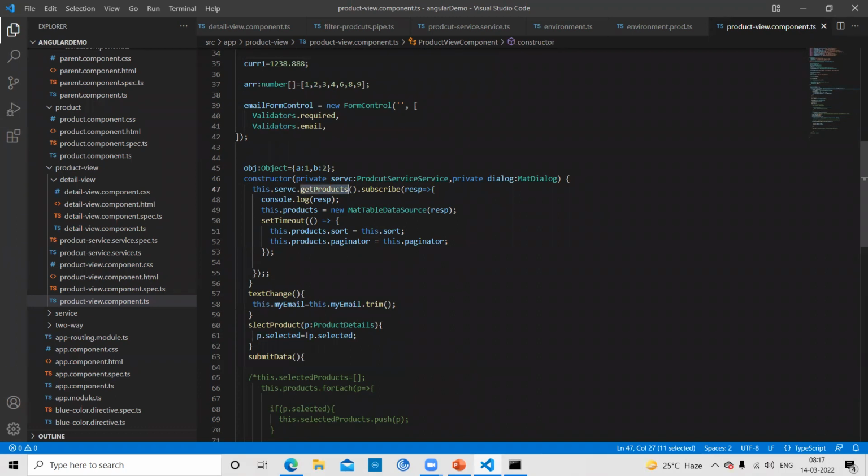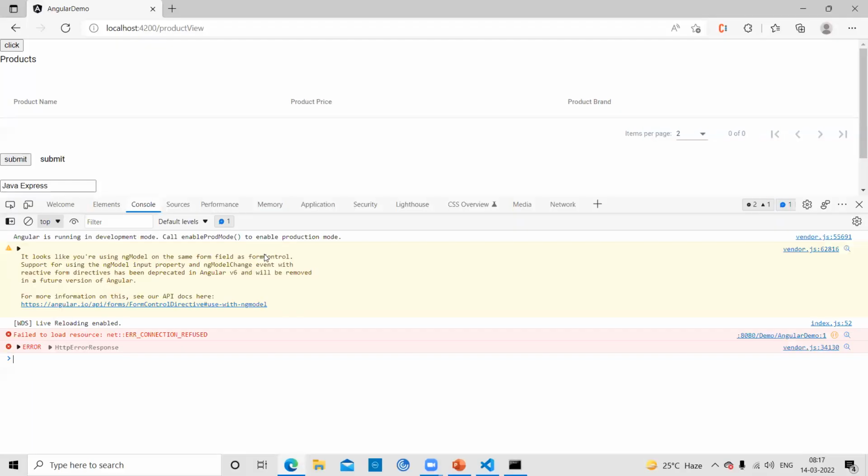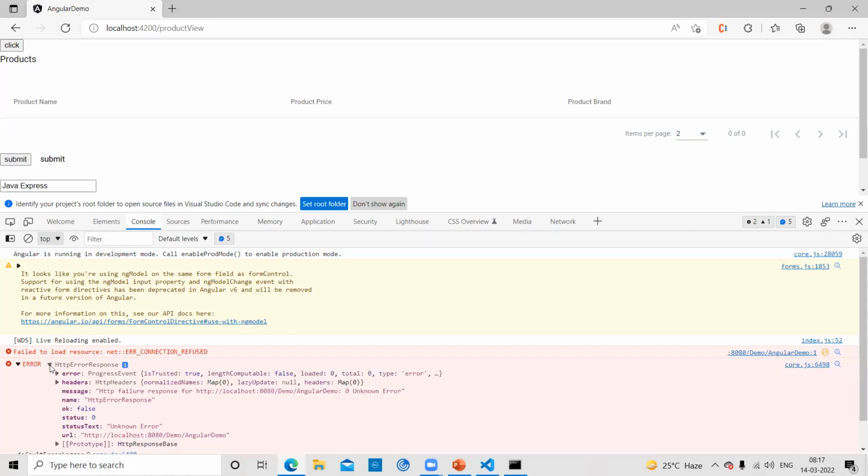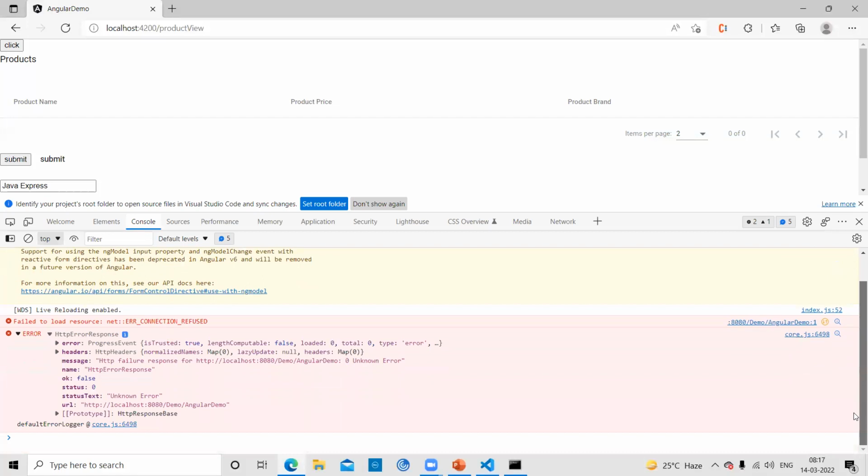Okay. If you want, we will see in the debug mode. See now what error we are getting. This is a 404 error. It should be a 404 error because we are not running our backend service. So that's why we are getting the 404 error.